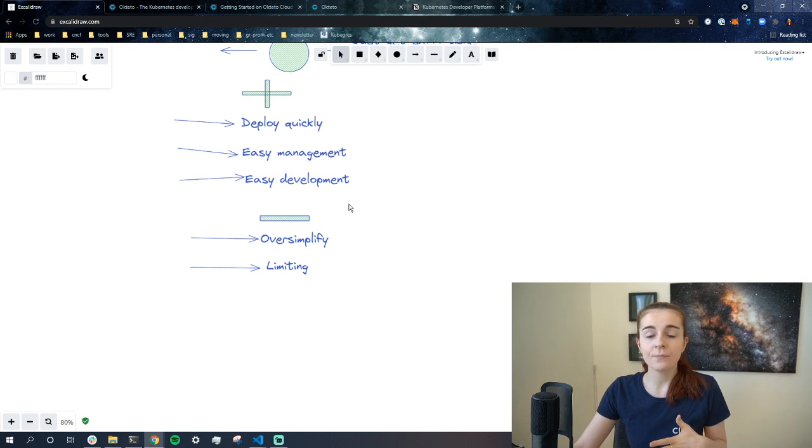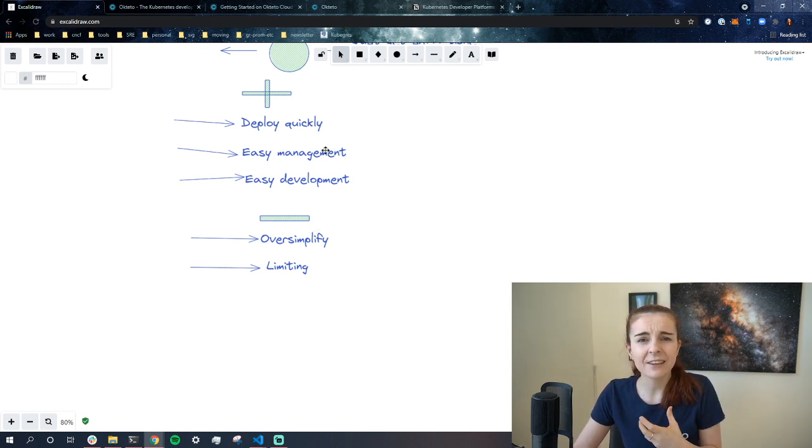So overall, we want to allow our developers to easily deploy their applications as quickly as possible, have preview environments, be able to get things done without having to learn the nitty-gritty details of Kubernetes.